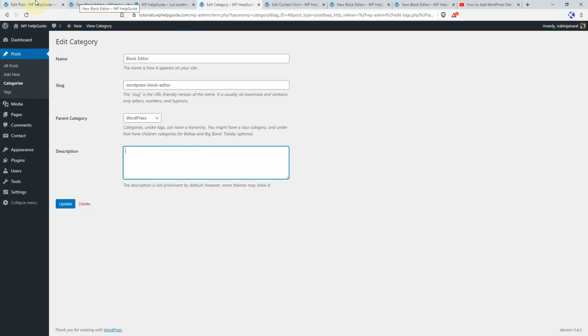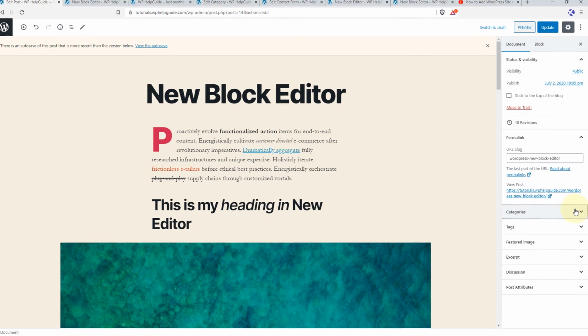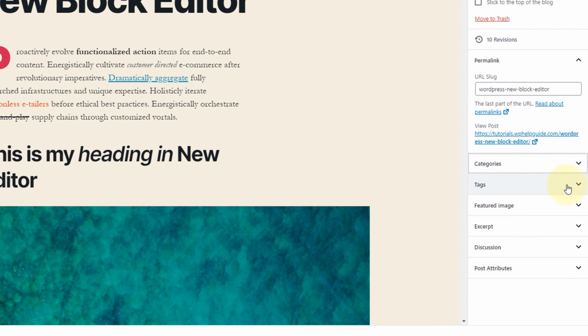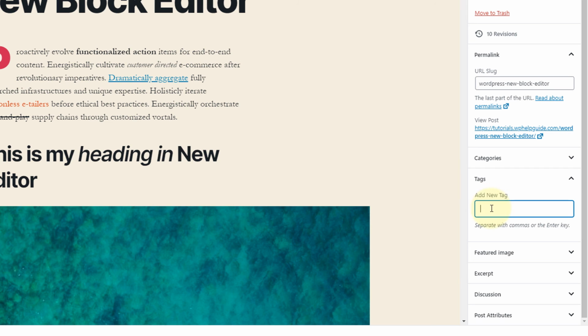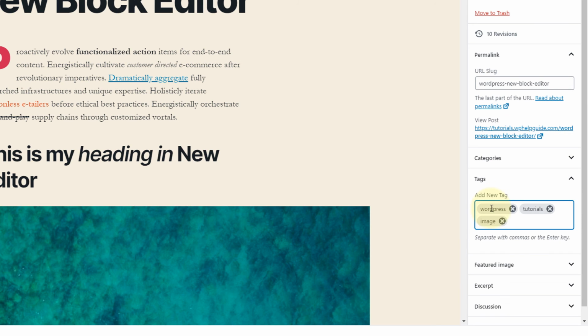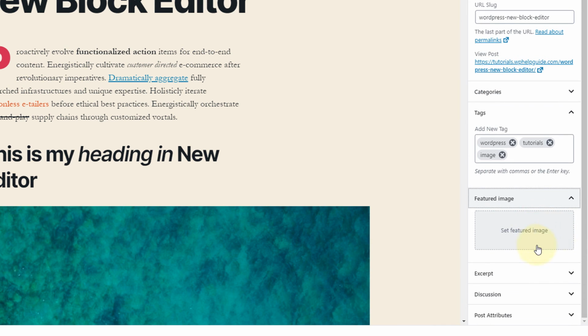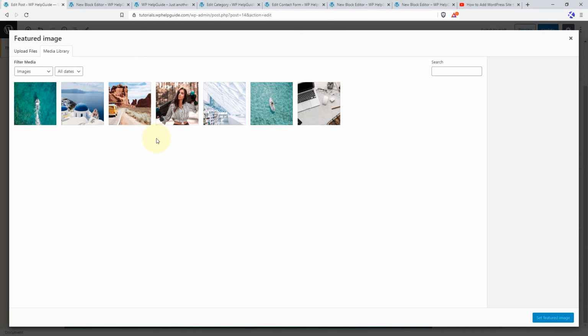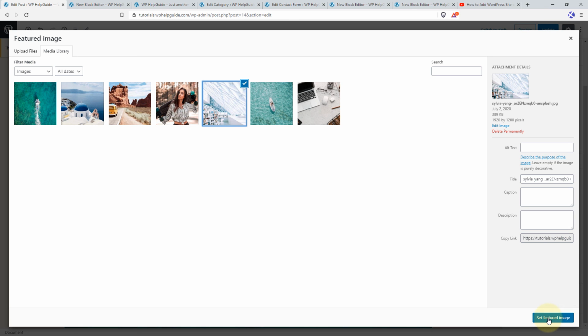Now let's head back to our post. Now the next option is for adding the tags. So here you can add the tags, and you can add as many tags as you want. The next option is for adding the featured image. So to add a featured image, just click on this featured image and click on this box, and you will be taken to your media library, from where you can select the media file. Or if you want to upload a new image, simply drag and drop the image here, and then you can select the image. So I'll go with this image and set it as featured image.